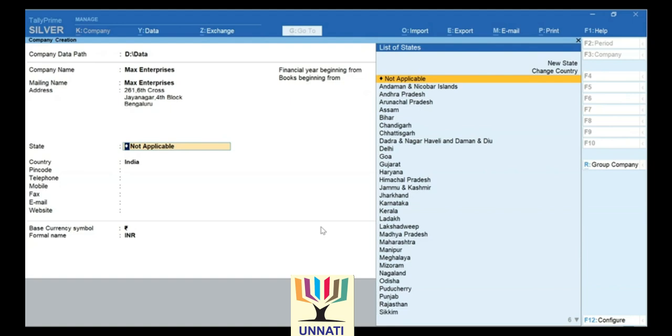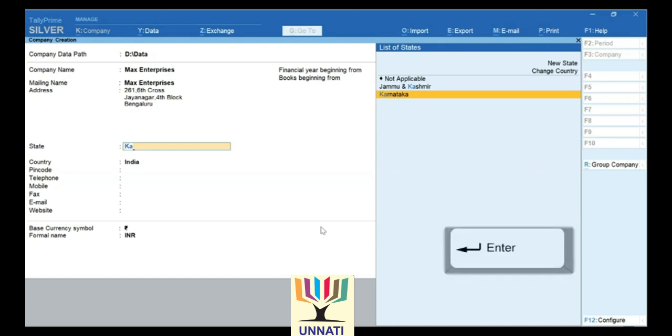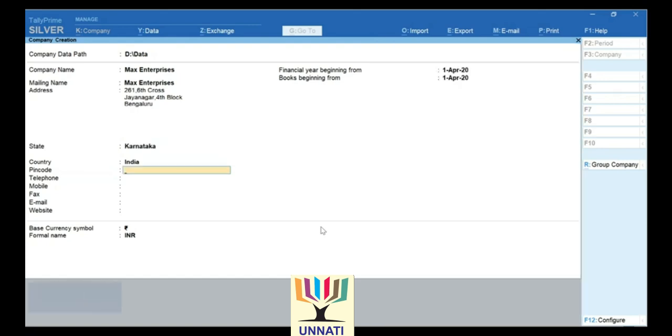Here, to select Karnataka, I will type K and the list immediately becomes small. Now press A and the list becomes even smaller. Now press Enter to select Karnataka. The country will be selected automatically. Type your PIN code. Type the contact details of your company.